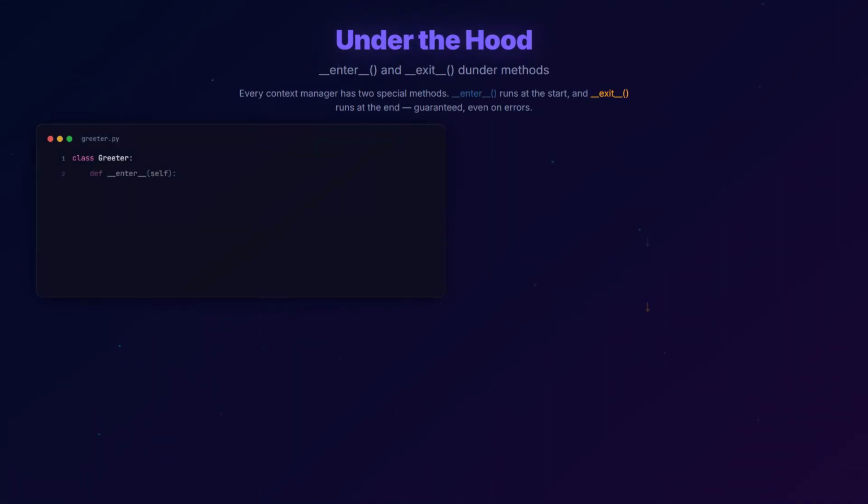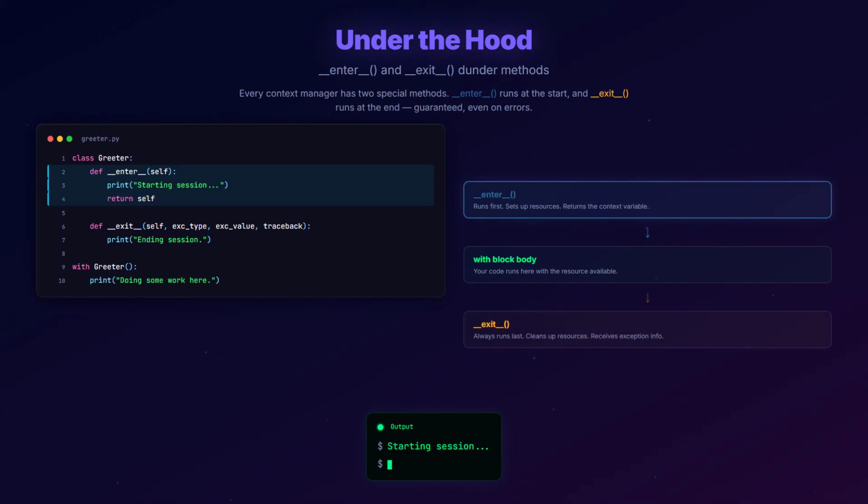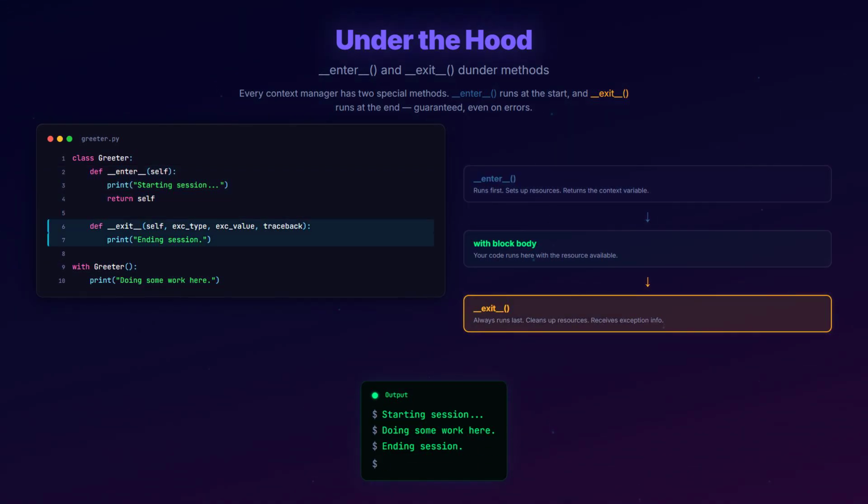Let's see how it works under the hood. Every context manager relies on two special methods. The first is __enter__, which runs at the start of the with block. The second is __exit__, which runs at the end with or without an error. Let's build a minimal example called Greeter. Watch as the code executes step by step. First, __enter__ runs and prints "starting session." Then, our code inside the with block runs. Finally, __exit__ runs automatically. You don't call it yourself. Python handles that for you.